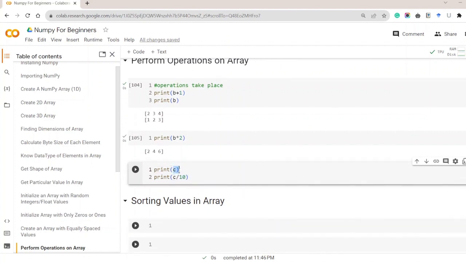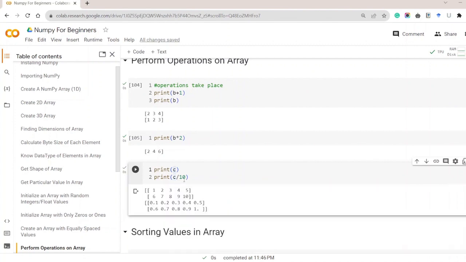Now C is a two-dimensional array as we created earlier, and we are dividing every value of the two-dimensional array by 10. So see how the transformation happens. C was having values 1 to 10, from 1 to 10 in 2 rows and 5 columns, right? And when we did the division, every element in the two-dimensional array was divided by 10, and the resulting array looks like this: 0.1, 0.2, and so on. Got it?